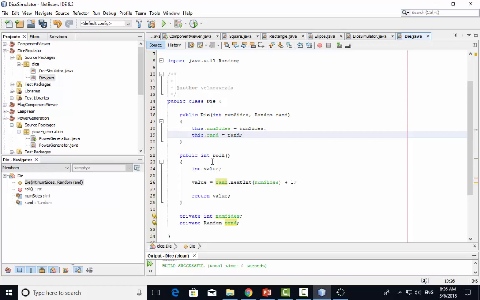So it might be nice if we can make our die a little bit smarter, in that it can remember what was the last number it rolled, so that we can come back to it later and say, hey, what did you roll last time? It'll say, oh, I rolled a 5. Oh, thanks. Okay.